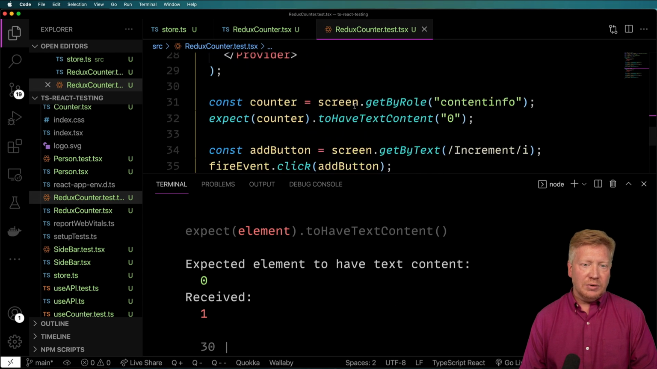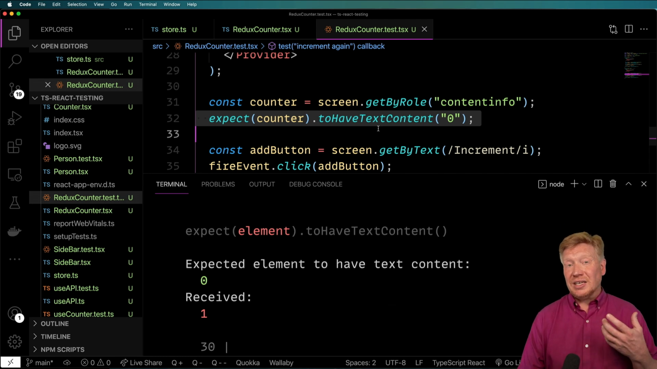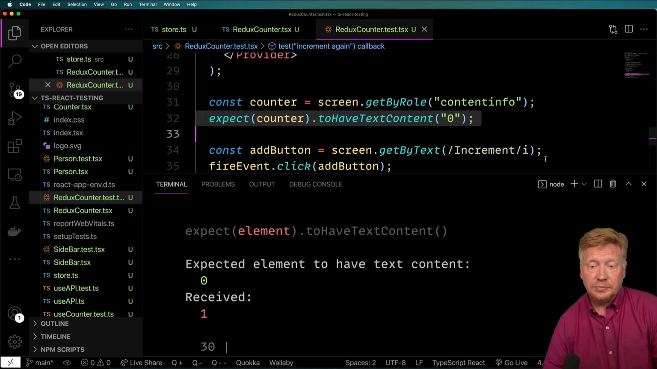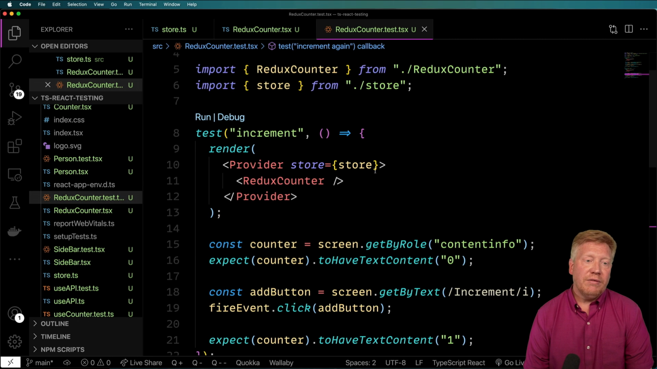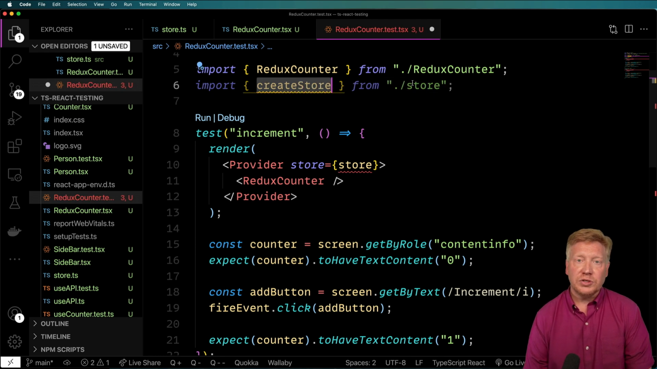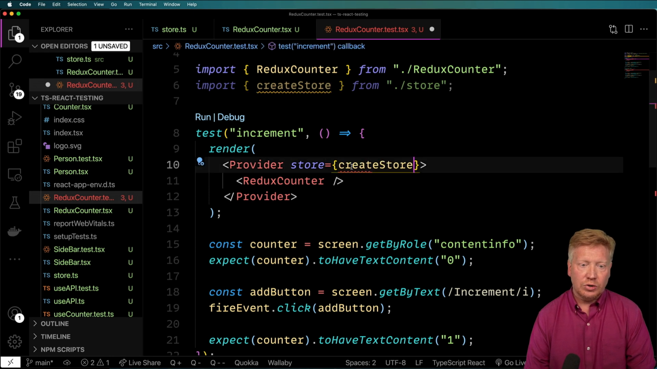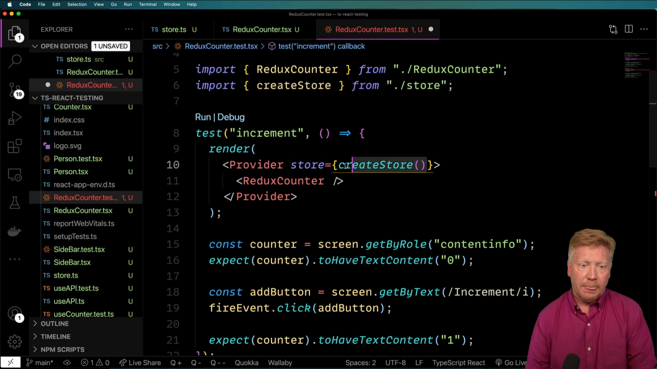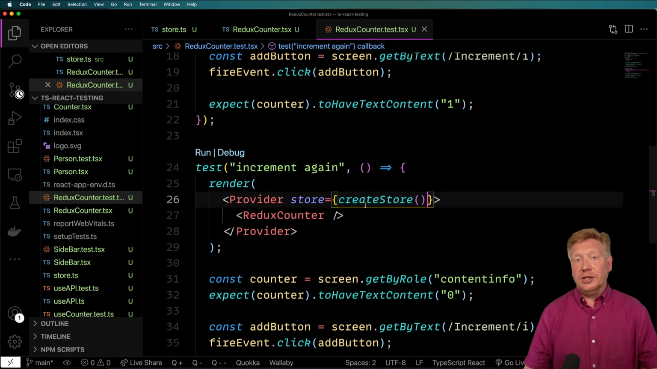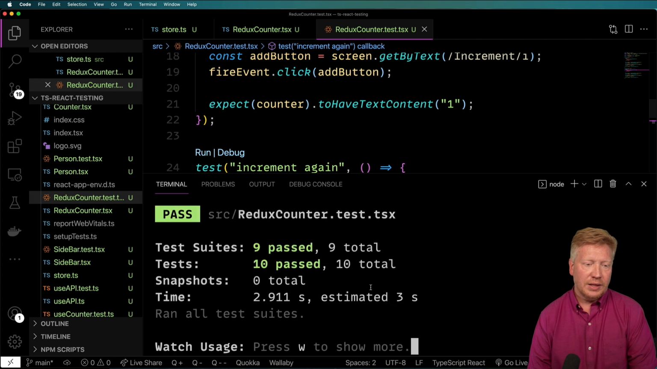at this point in the test, let's go back down here, we expect that the counter is going to have a count of 0 at this point, but it actually has a count of 1 because in the previous test, we actually incremented that value. So I've exported createStore from the store as well, and that's the one that actually creates a store. So I'm just going to call createStore right here and createStore down here, and that's actually going to generate a new store for each test. So take a look. And now we pass.